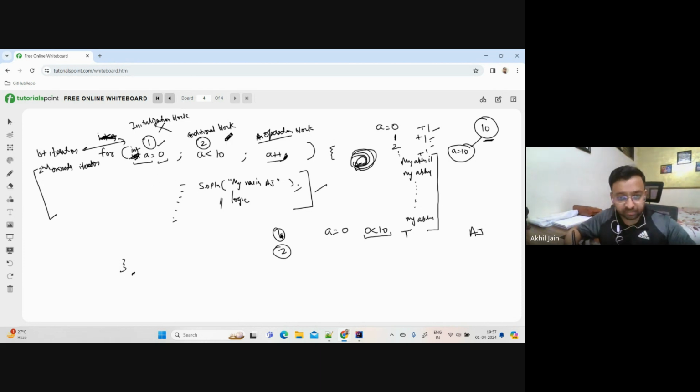Now what will run in the second iteration is, first of all, the increment part. It will first increase the value of a. What was the value of a earlier? 0. Now the value of a became 1 because of this, and after this it will go to the conditional block and check the condition.